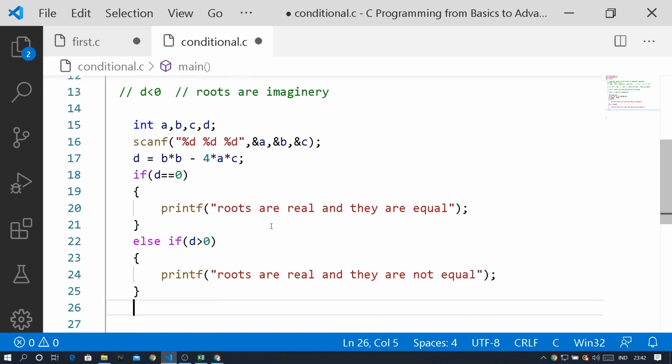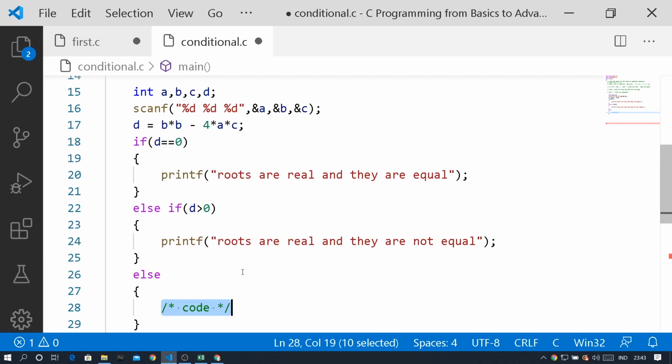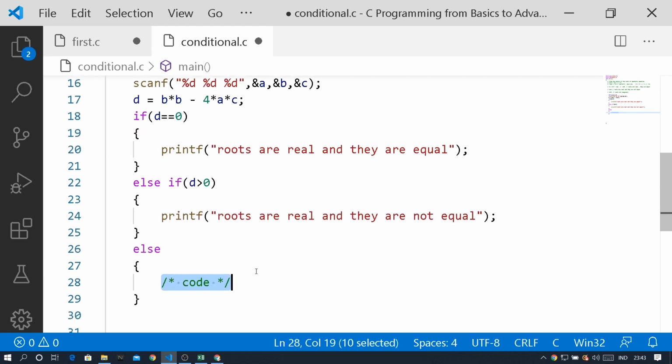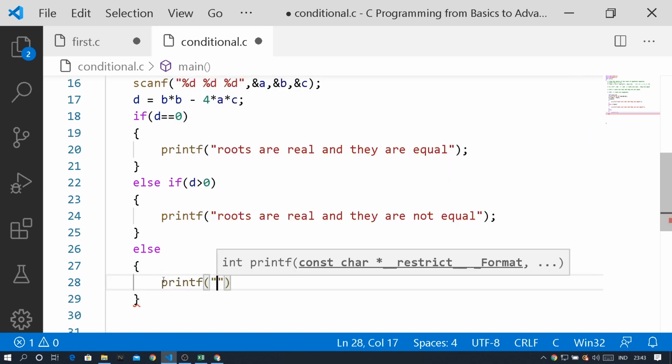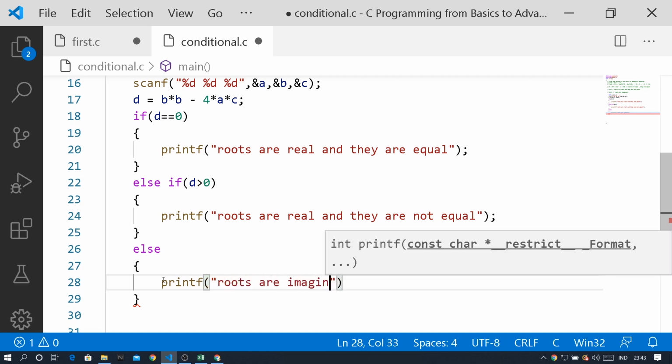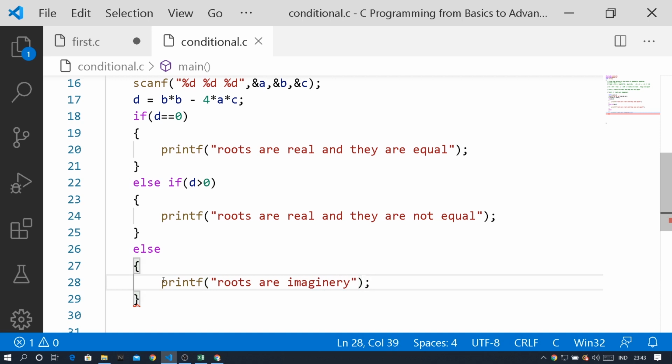And finally, only one more condition is there. You can again write an else if condition, or you can directly write else, because if these two conditions are not true, that is definitely the only remaining condition. If d equal to 0 and d greater than 0 are not true, then automatically the number will be negative. So you can write else if d less than 0, or directly write it inside the else. In the else condition, you can write printf roots are imaginary.